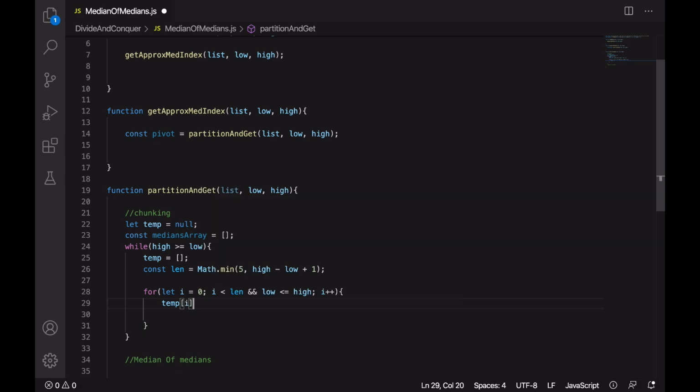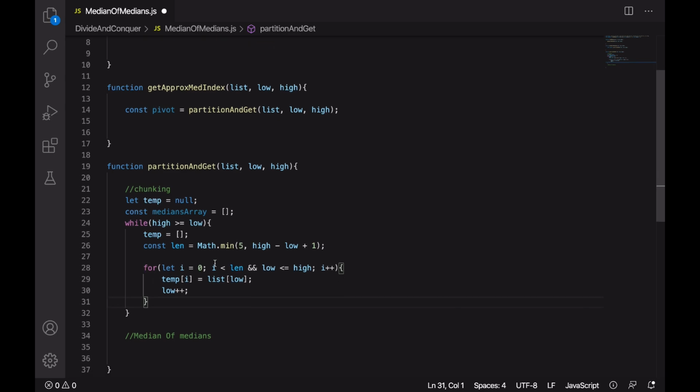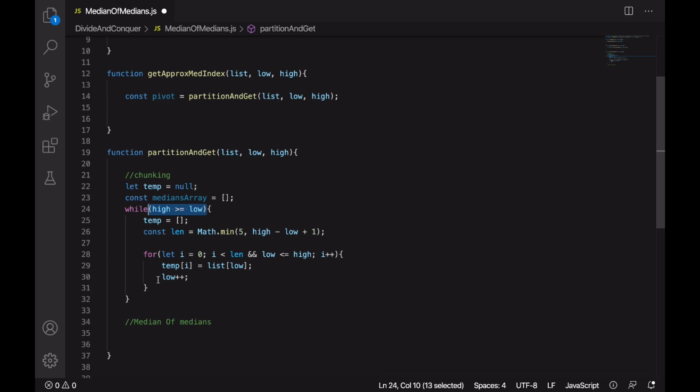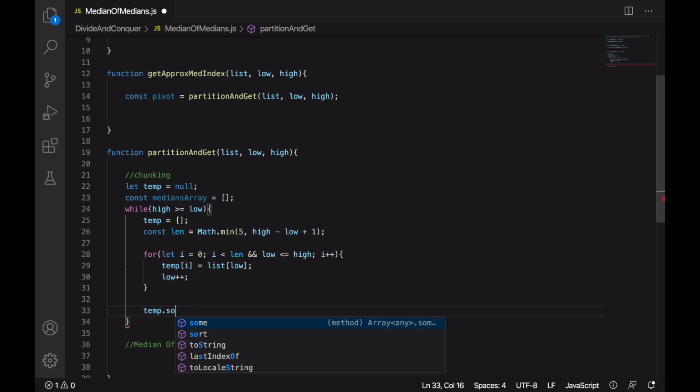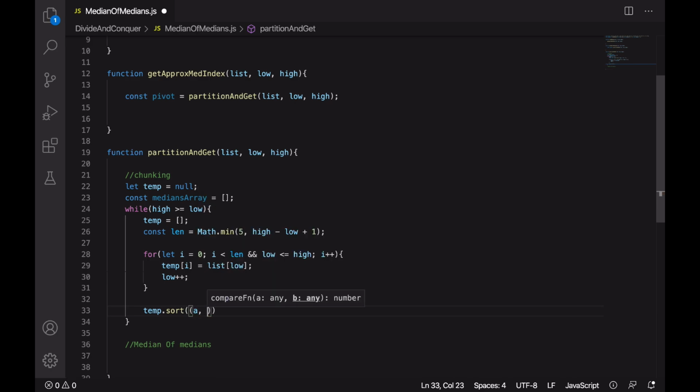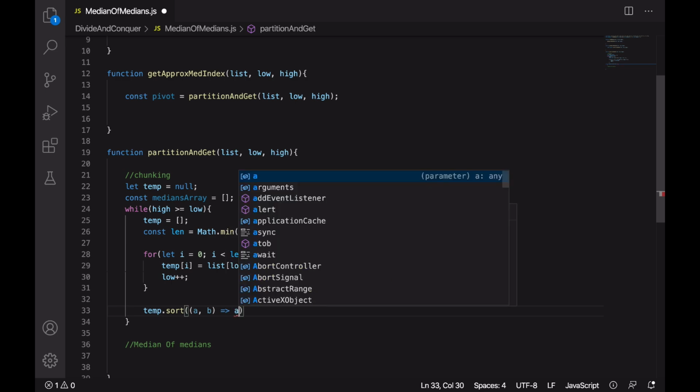So we will start from low, right? So temp i is list low, right? And now let's increment the low. So it will fill 5 elements in this temp. So after getting 5 elements in this temp inside this while, we are going to sort this temp, right? So here after this for loop, let's sort this temp. Dot sort. We are going to sort this in ascending order, right? So here let's take a, b and return a minus b.